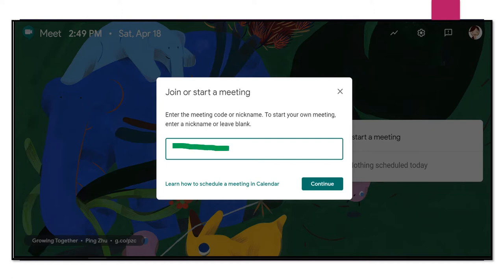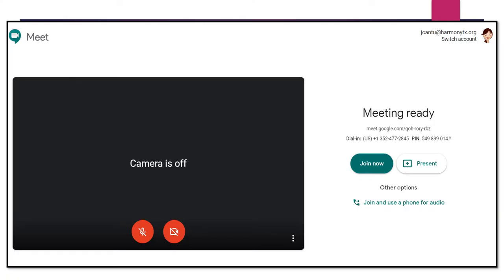Once you enter the name here, if you choose to, you can hit continue and it'll bring you to your meeting. Now, here is where, before I join the meeting, I normally turn off my camera, which I can do from here, or I turn off my microphone, which I can do from here.